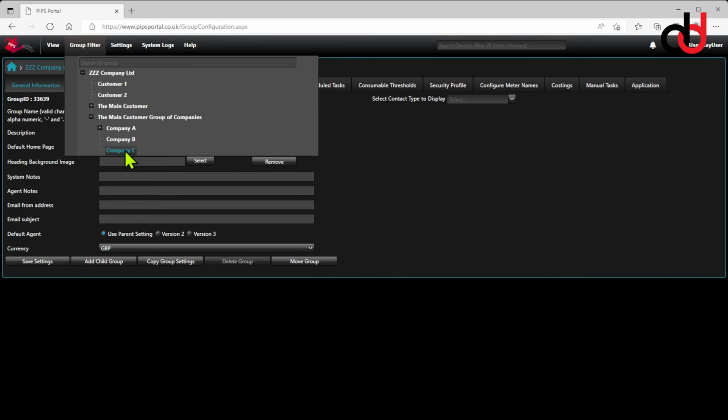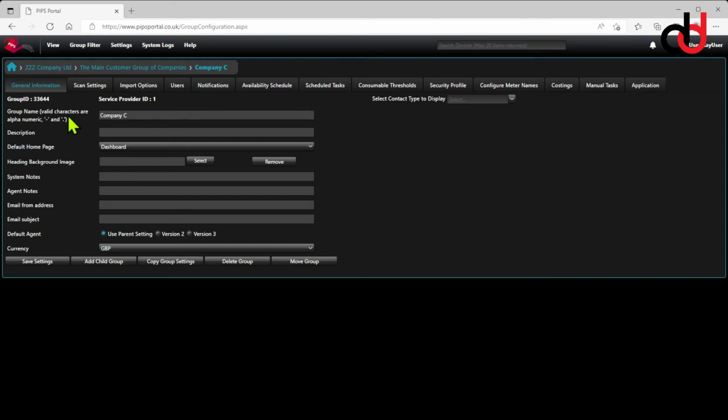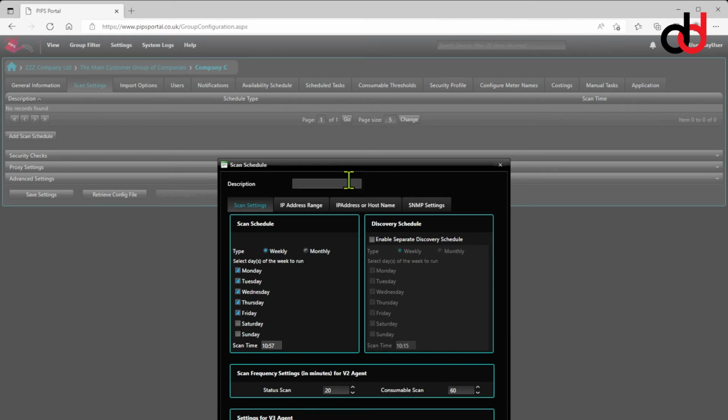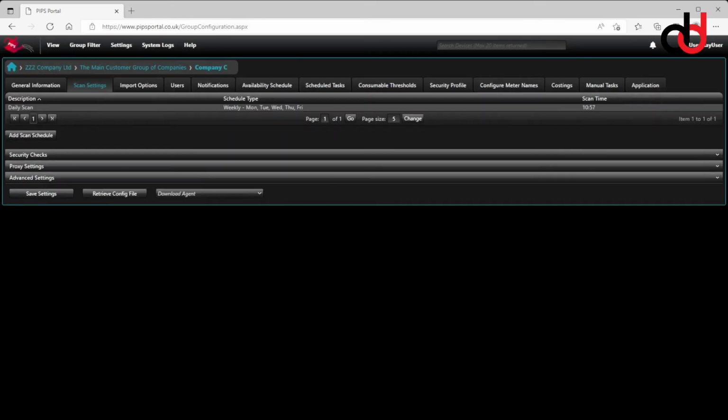So company C first, make sure we're at the right path, scan settings, add a schedule, daily scan. So what we're doing now is creating an agent for company C, because it's its own network and not connected to the rest of the companies. Defaults are fine, hit the save button.